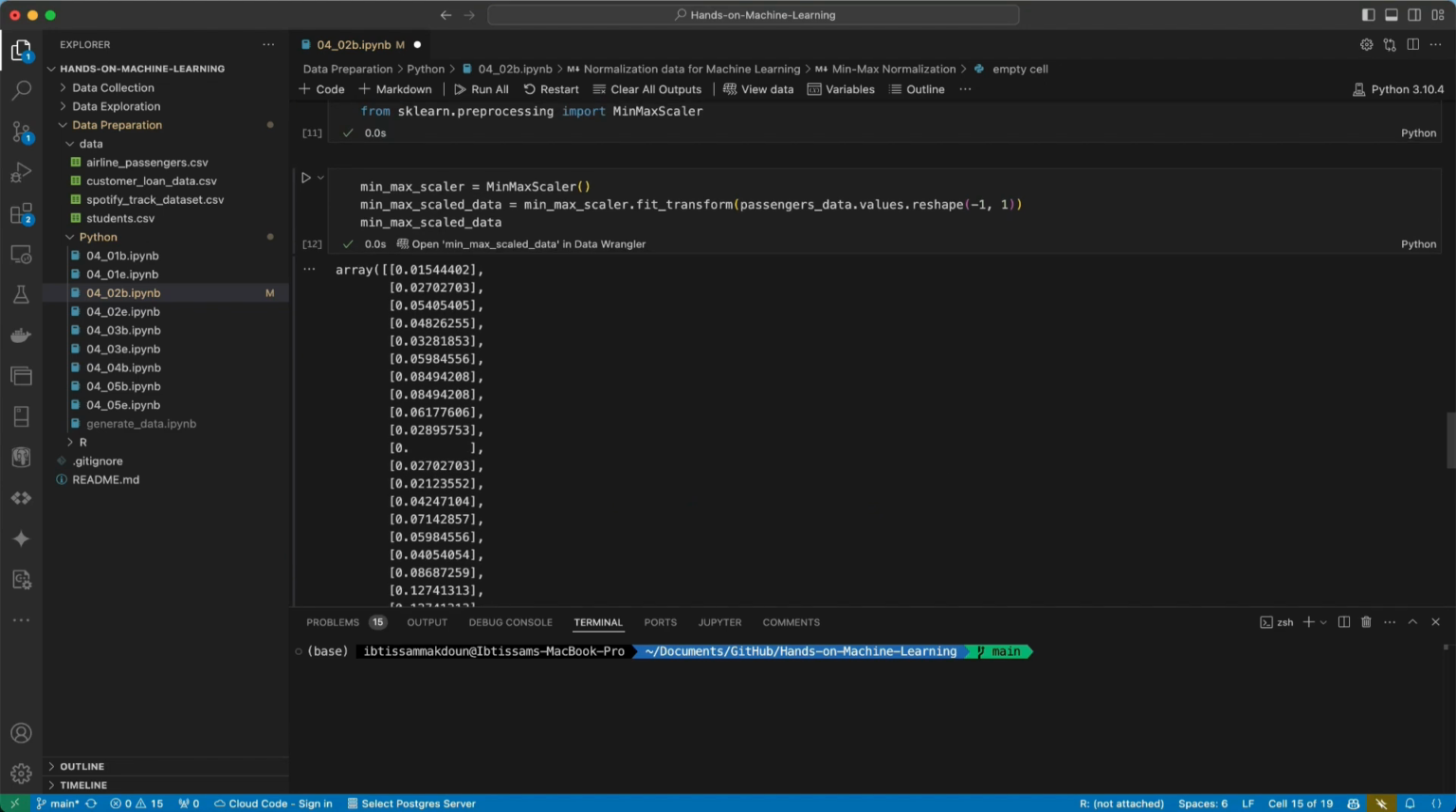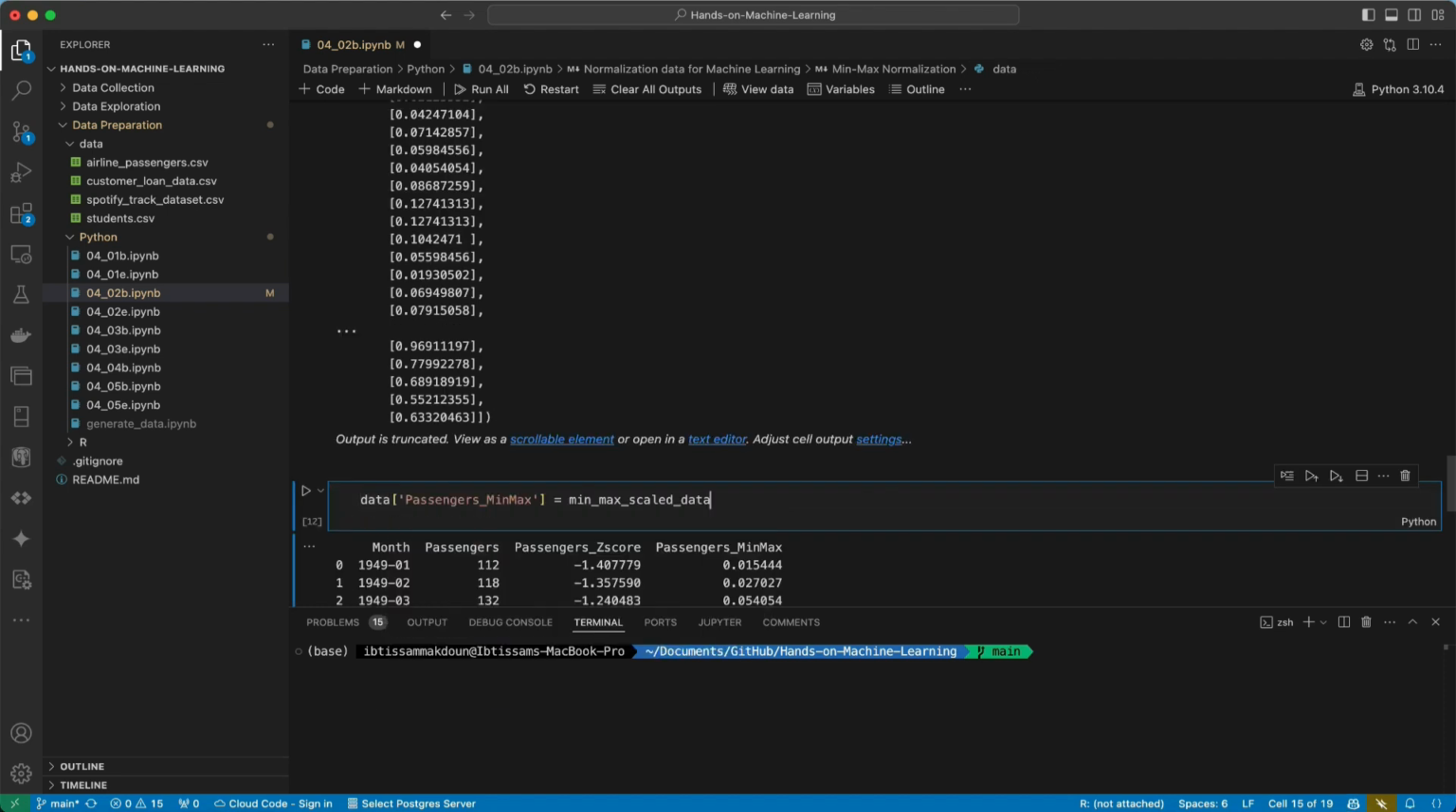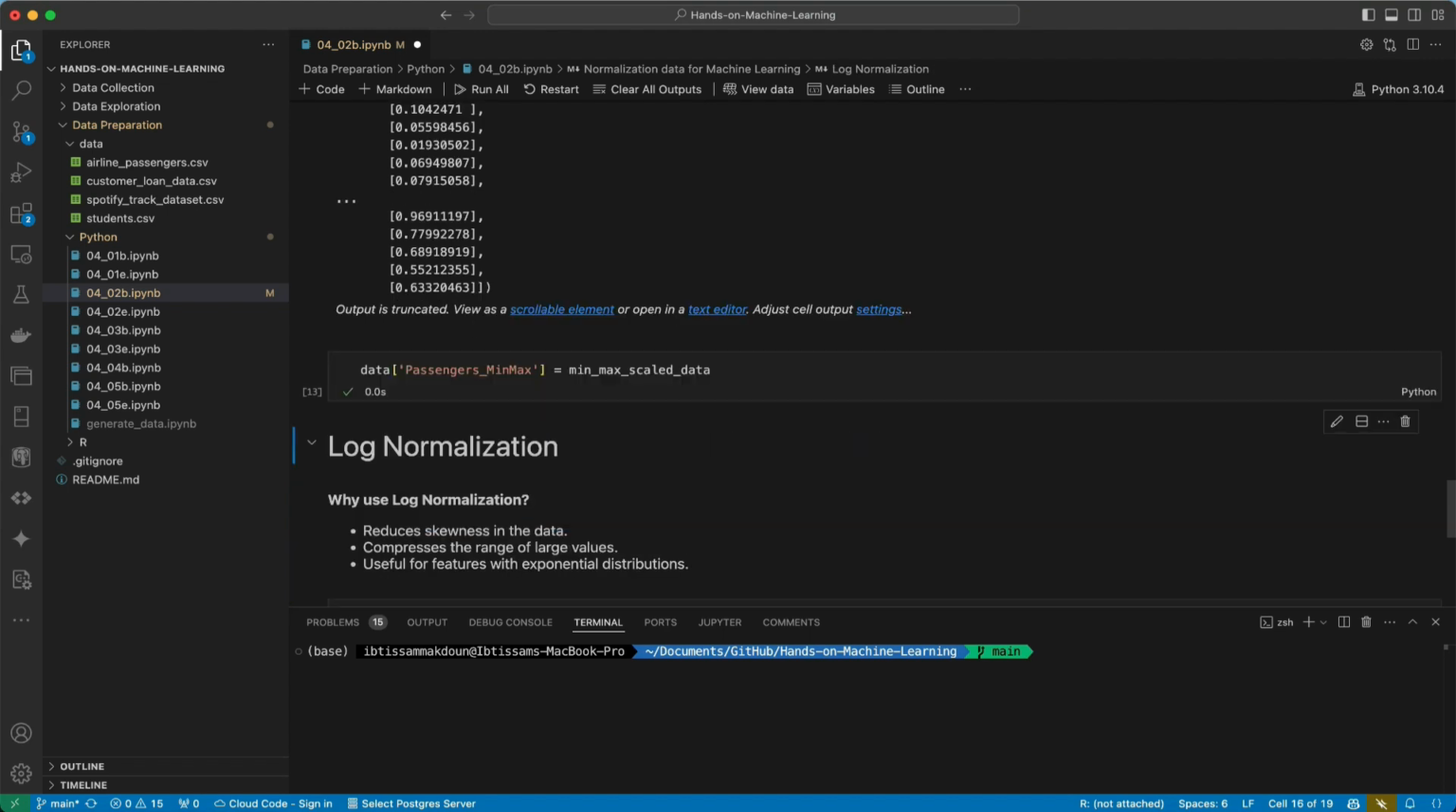The result is that each value in the min-max scaled data now lies between the range of 0 and 1, where 0 corresponds to the original minimum value and 1 corresponds to the original maximum value of the column. Then we add the new column to the original data frame, data, and name it passengers min-max. This new column contains the min-max normalized values of the passengers data.